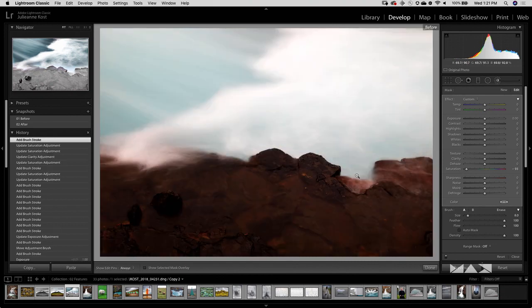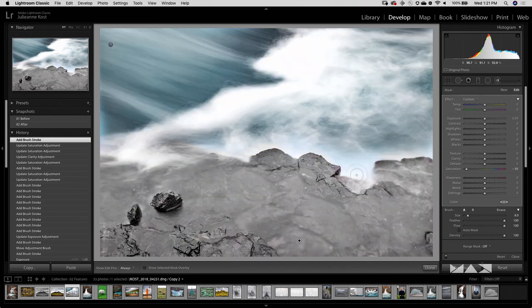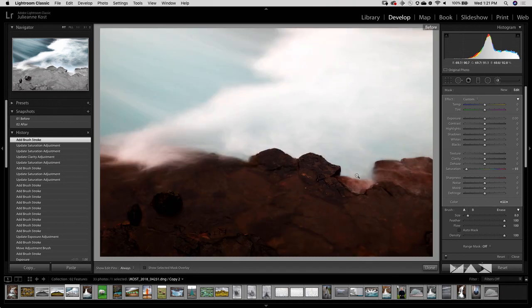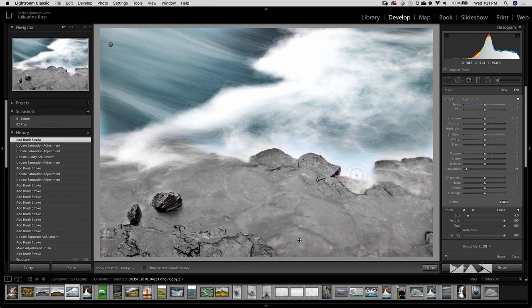So we just do a quick little before and after. So huge change. So don't throw these files away if they look like this. You've got the information in your highlights. You've got the information in the shadows. You can selectively go in and make these changes.